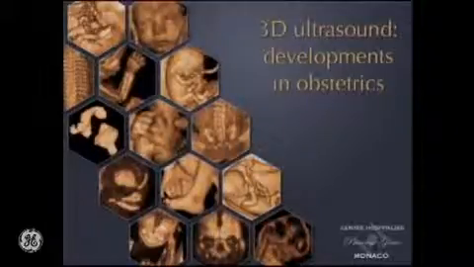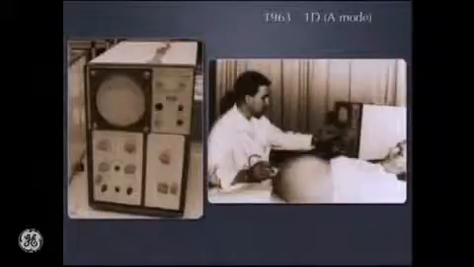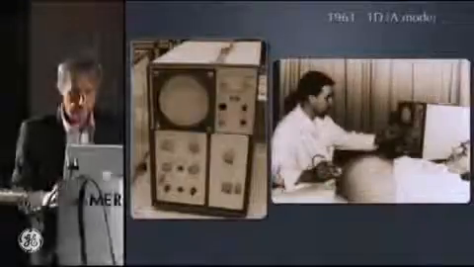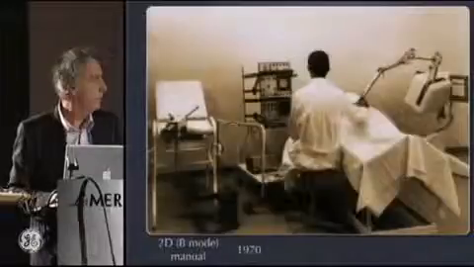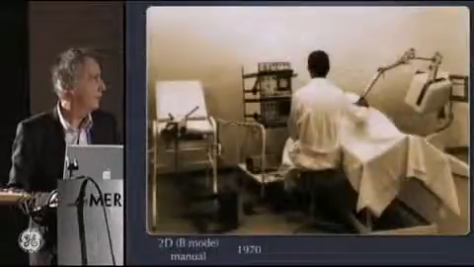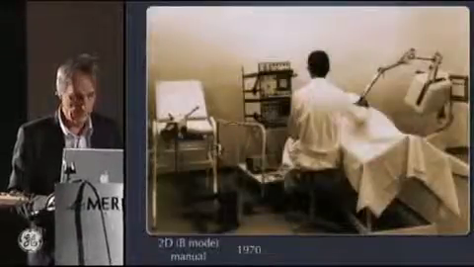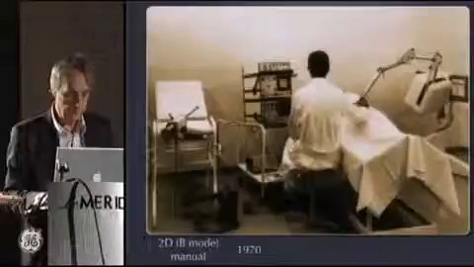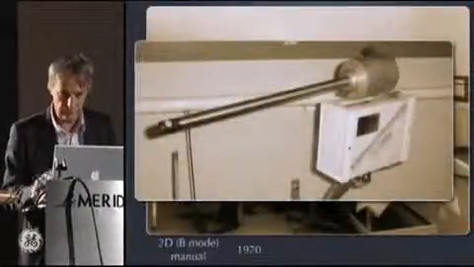I will first show you what is possible to do with 3D ultrasound in obstetrics, and remember what was possible to do 40 years ago with unidimensional ultrasound. It was difficult to use. And what you can see here, this was one of the first transvaginal probes. This one, not really comfortable.